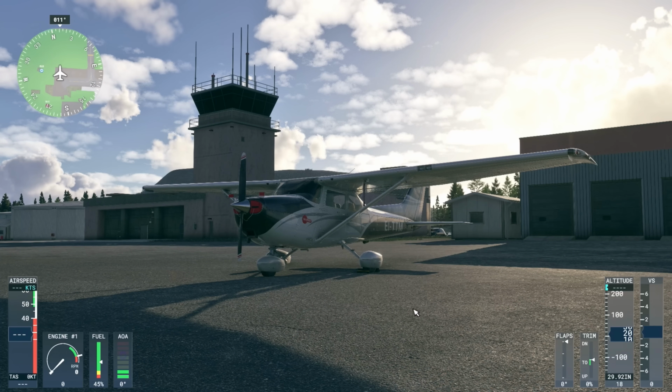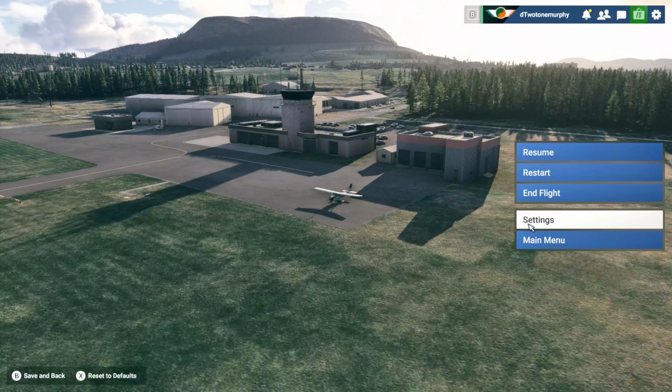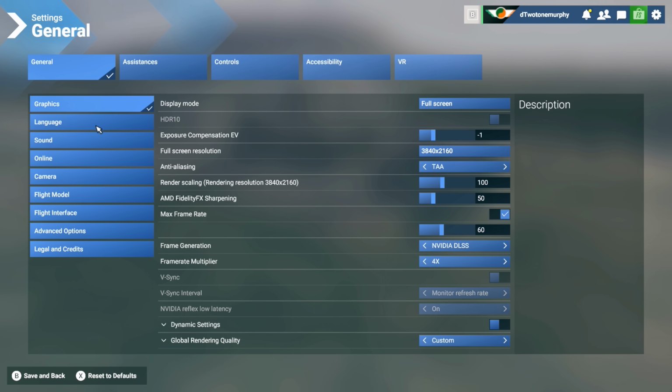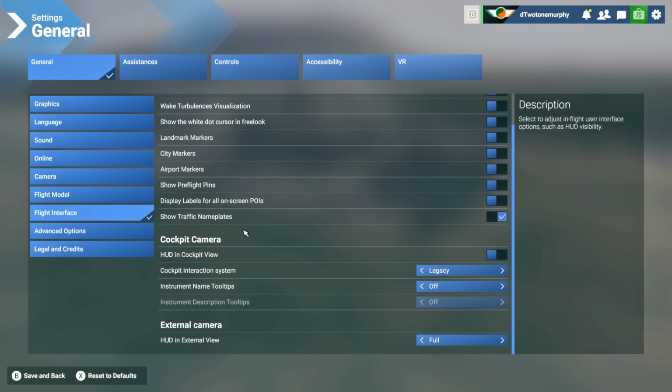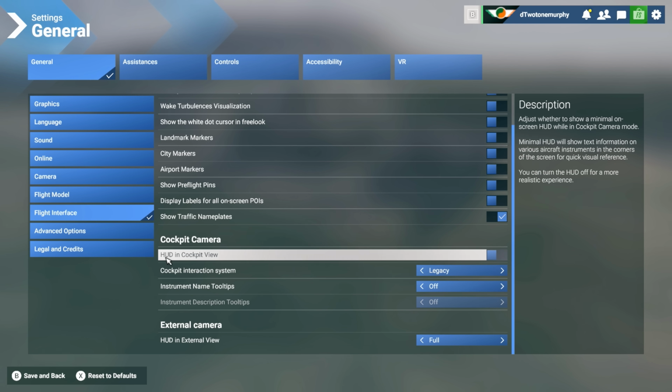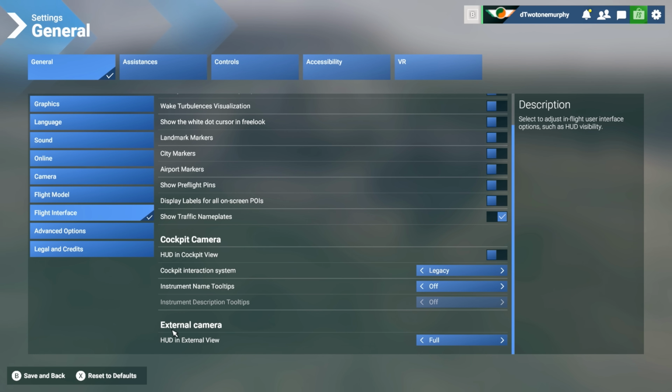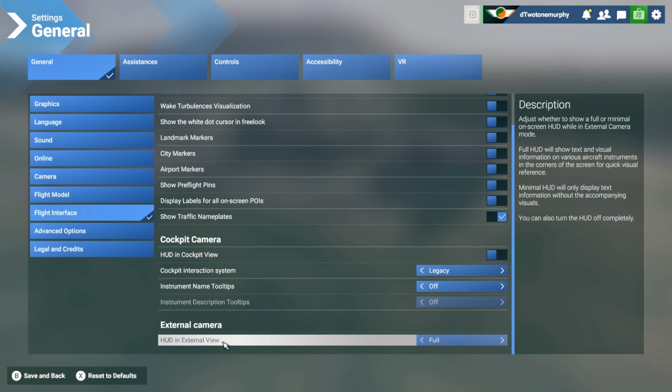So to turn it off, if we hit the escape key, we'll go to settings. And in settings, we're going to navigate down to where it has our flight interface. From here, we're going to scroll all the way down to the bottom, and you can see where it has HUD in cockpit view. You can have that on or off, or indeed external camera, HUD in external view.